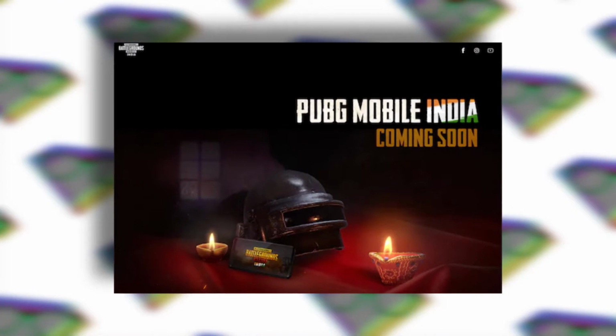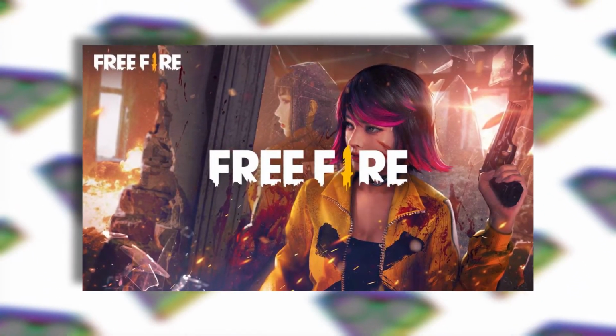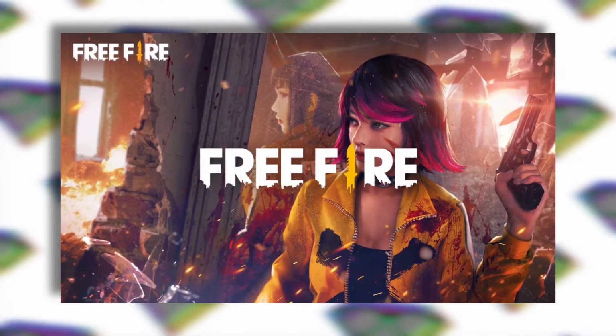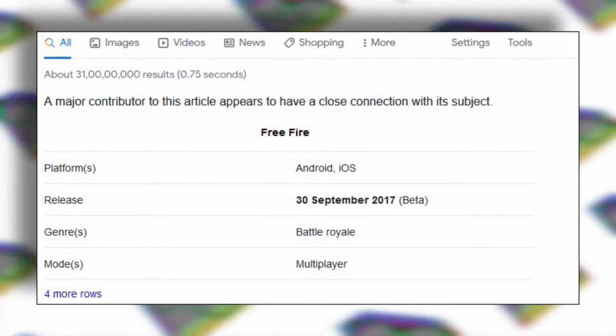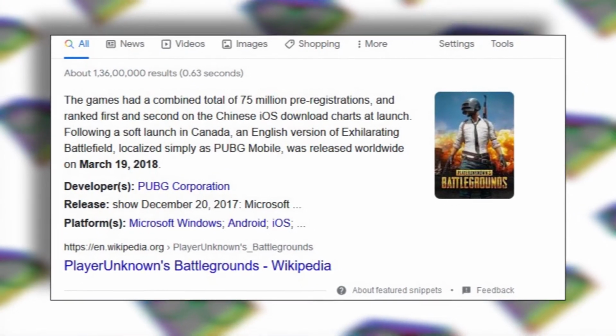They started playing Free Fire, which is also a battle royale game, and to be very honest, I personally don't like the game that much, but the interesting part is that Free Fire is one of the first games which brought battle royale FPS to Android smartphones, and it's way before PUBG Mobile.